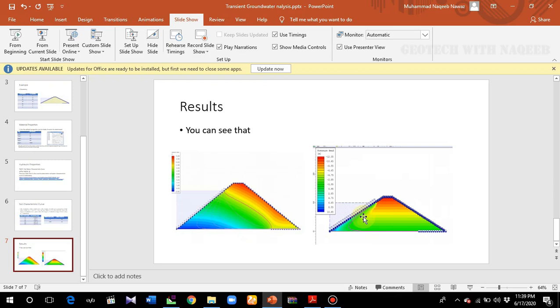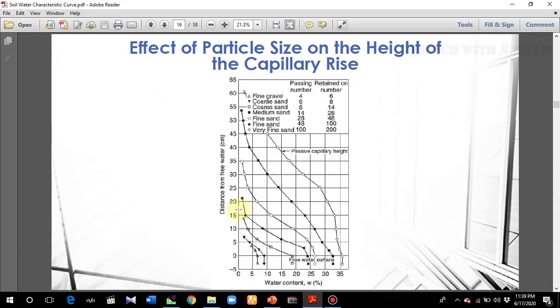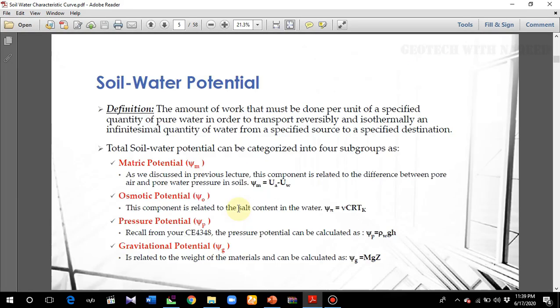So to further understand the soil water characteristic curve, these are the notes. You can read these notes as well. The link is given in the description box. So firstly, what is soil water potential? This is the amount of work that must be done per unit of a specified quantity of pore water in order to transport reversibly and isothermally an infinitesimal quantity of water from a specified source to a specified destination. So these are categorized into four subgroups.